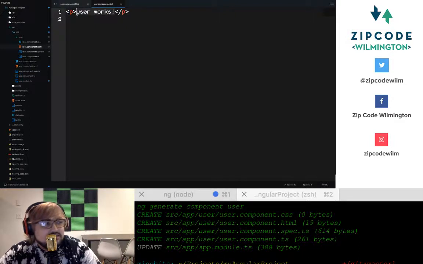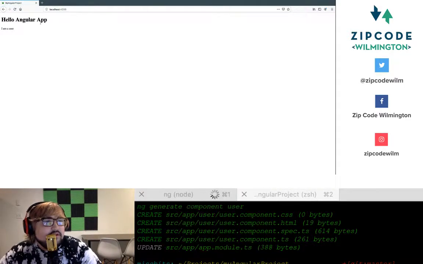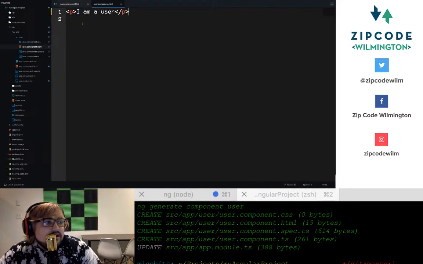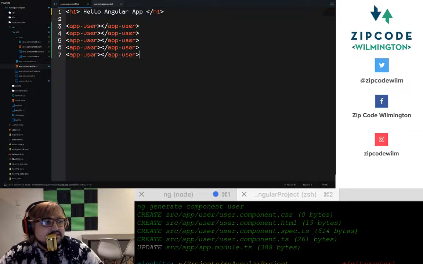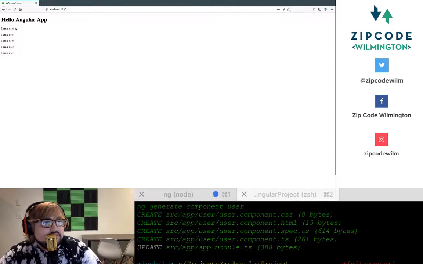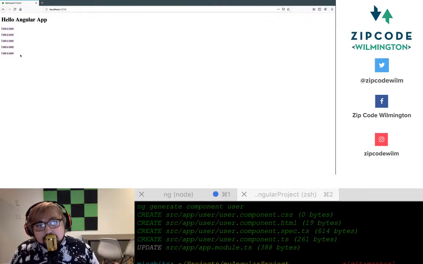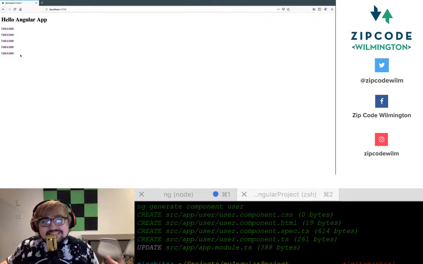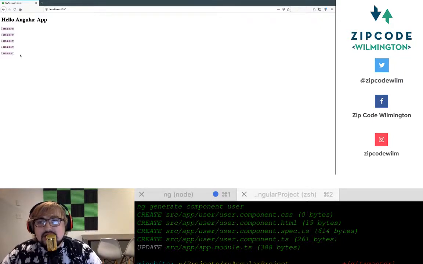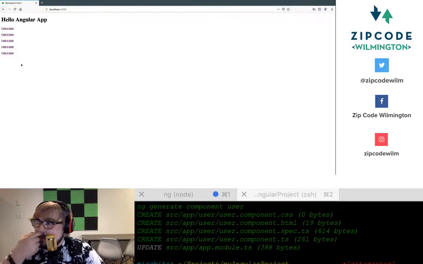If I change the content to something like I am a user, and I come back over here, I'll see I am a user. Now, if I want to have multiple users, I can just put more app-user tags in there. So now I have 5 users in here, and thus I have 5 users over here. And so now I have a reusable component. But again, this is still not very useful because I'm still not keeping track of user data. In order to keep track of user data, I'm probably going to need a user object in order to actually style some of this stuff.